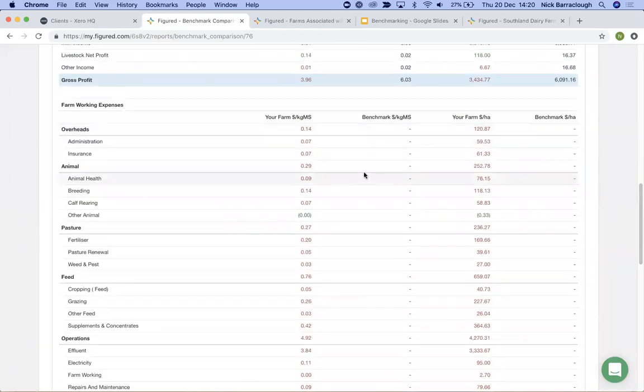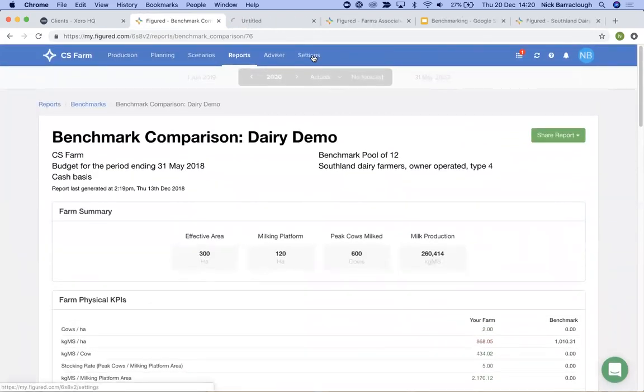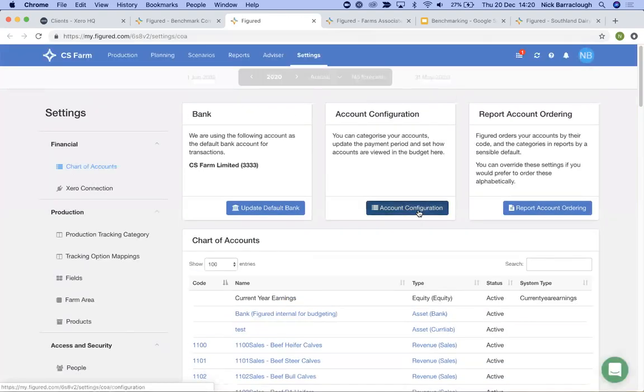Now, these expenses might look already familiar to you, and they should, because these are the categories that exist within Figure's reporting already. So we're pulling from the categories that you've already categorized your chart of accounts to. Now, if you're looking at this and you're thinking, oh, I haven't gotten around to doing that just yet, don't worry, it's really easy to do. That categorization gets done in settings. Once you go through to settings, you'll want to go through to the account configuration button here and give your different types of accounts categories. That'll make sure this report comes alive for you, and it'll give you the best set of data.